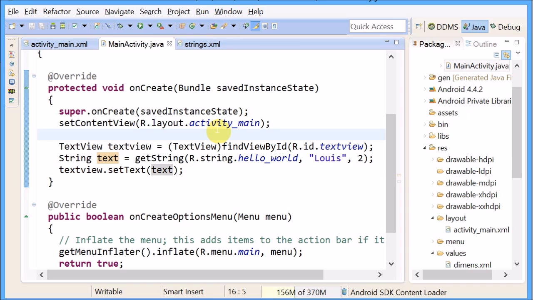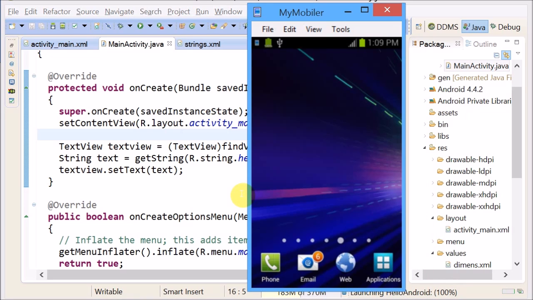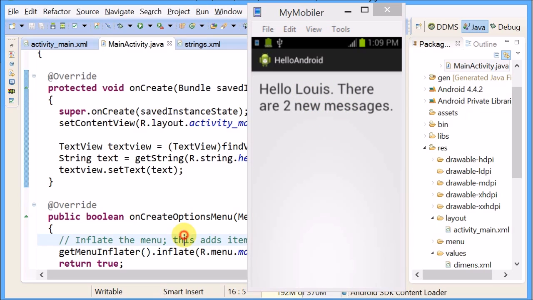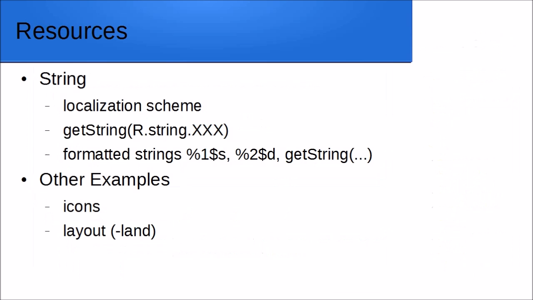Okay, so I'll run this. As you can see here, hello Louis, there are 2 new messages. Right, so again, the Louis comes from over here, and the 2 comes from over here. So that's my illustration of the formatted string feature.